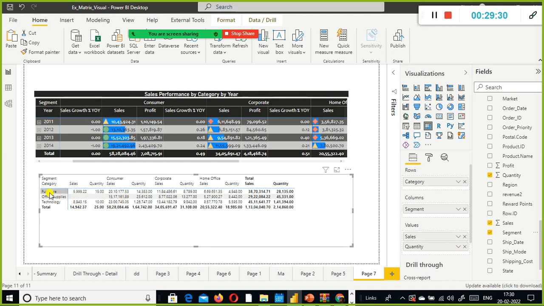We can also see the row level total. For each row we can see the row level total, and the column level total also we can see. This is the overall total, so this is the overall total for sales, and this is the overall total for the units sold.